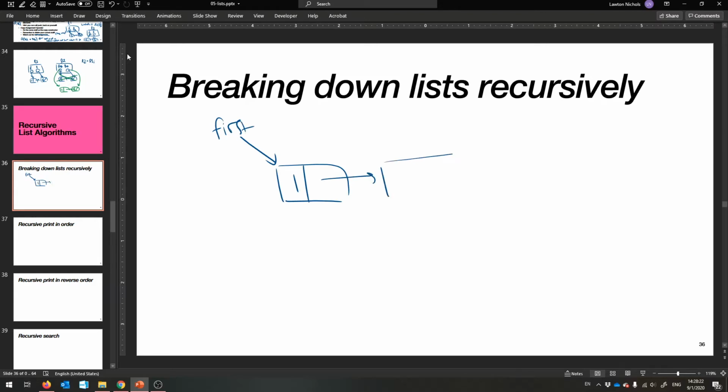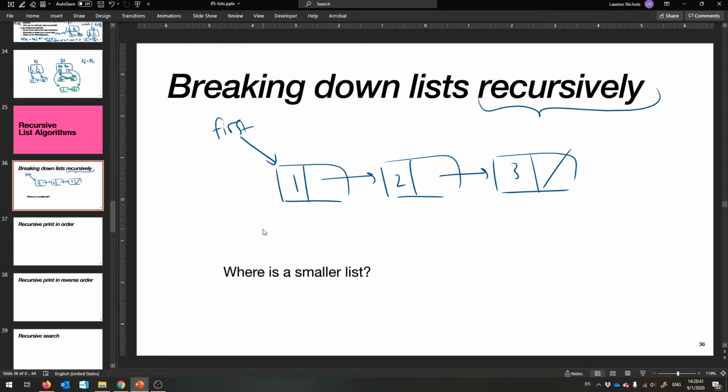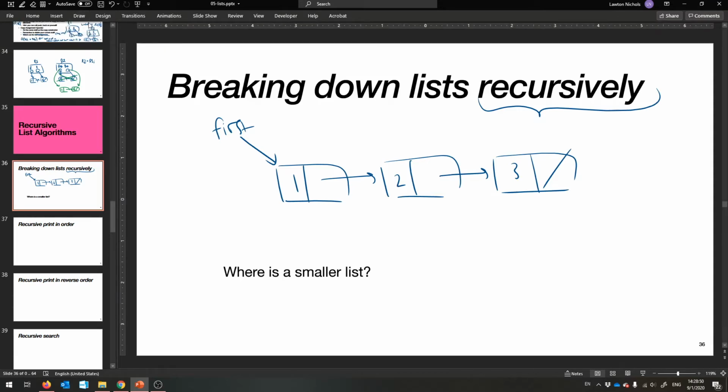1, 2, 3. And if you're going to break down a data structure recursively, remember that recursive means you're finding something inside of itself. So where is the smaller list is the question you should be asking. Okay, and so maybe take a second, pause the video, see if you can find the smaller list inside of this big list. And now that you're back, perhaps you said this.